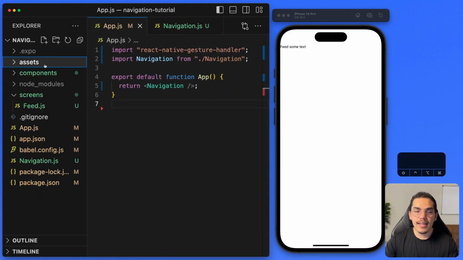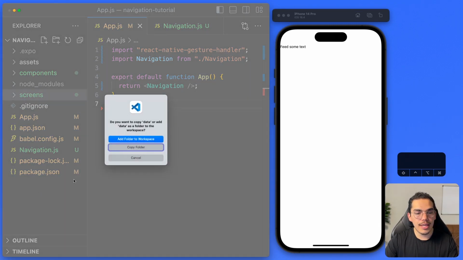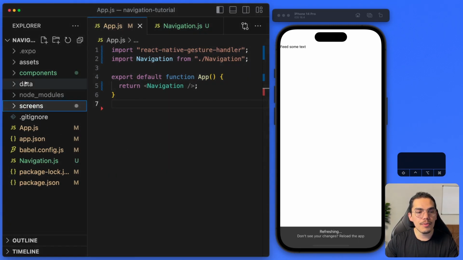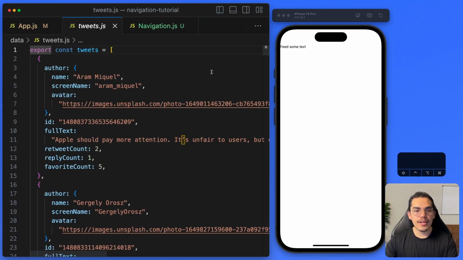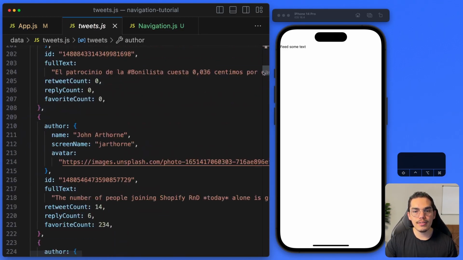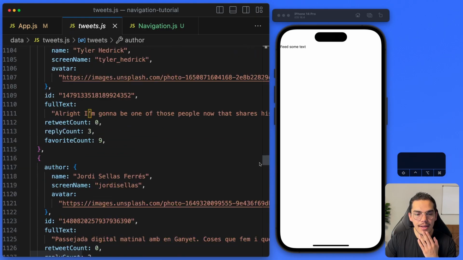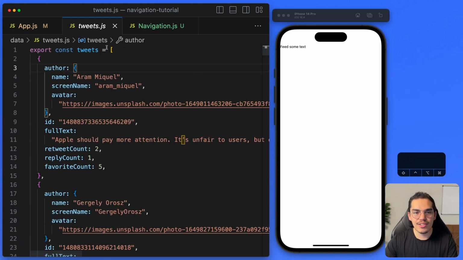Now we're gonna need data as well, right? So for that, I have here a folder called data, and I'm going to copy this folder here. And this folder is going to contain basically an array of tweets. And this array, I took it from an open source project. As you can see, we have many data, and we are not gonna be using all of this data, just like 50 items, but yeah, just to show how this is going to look, we can use this.